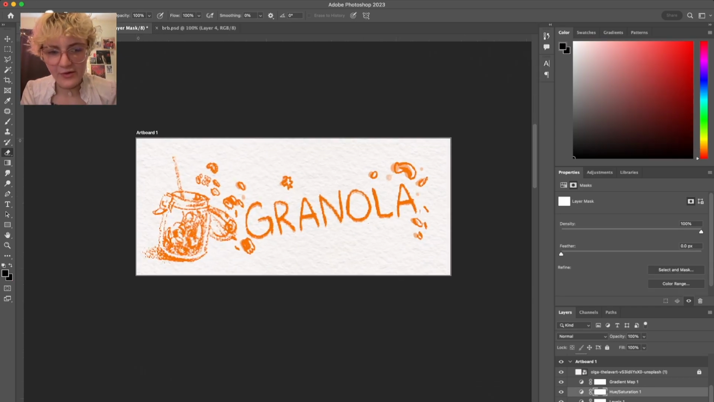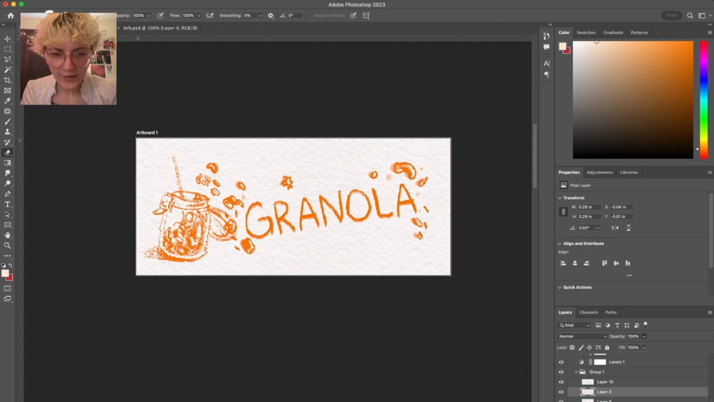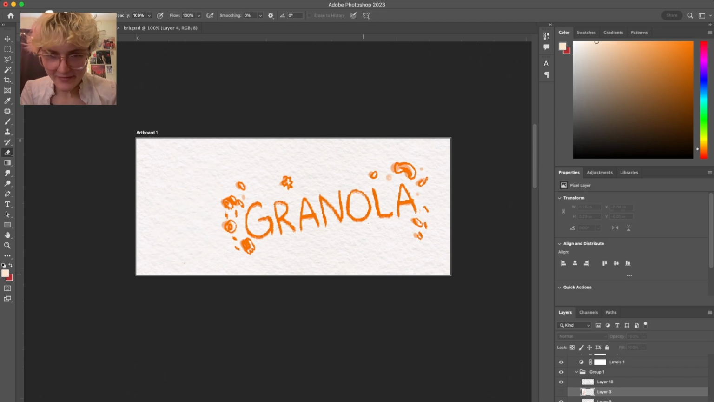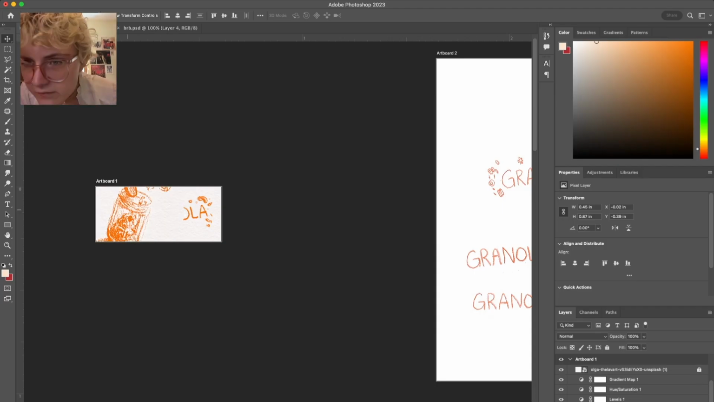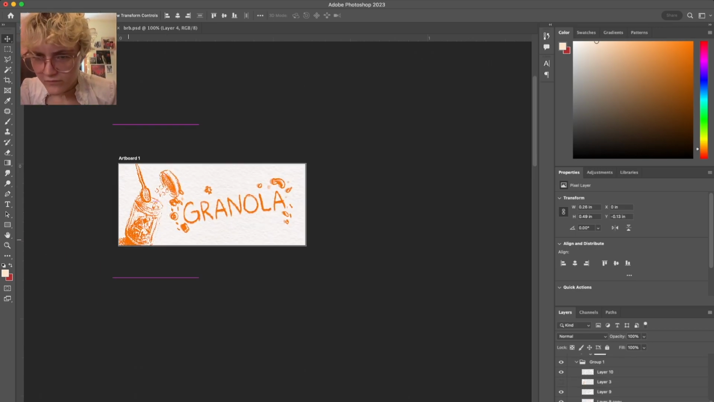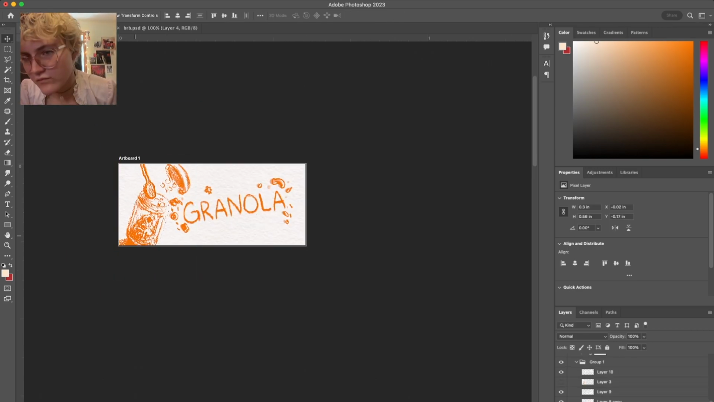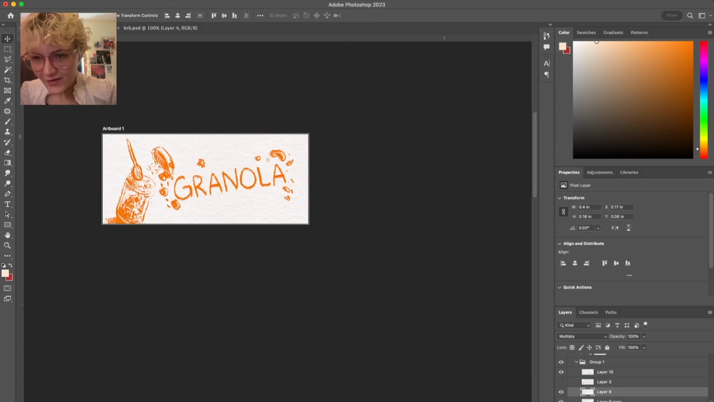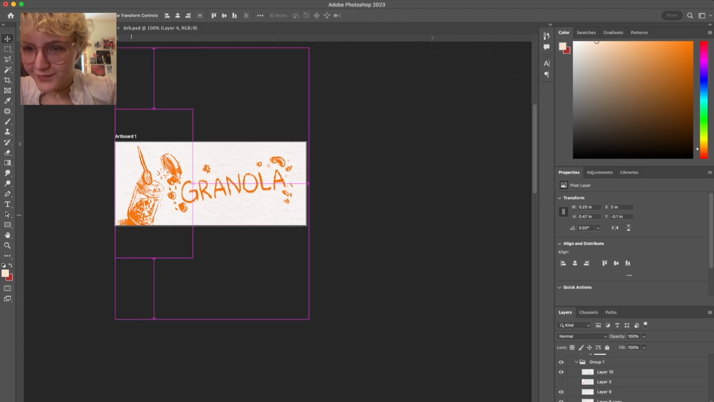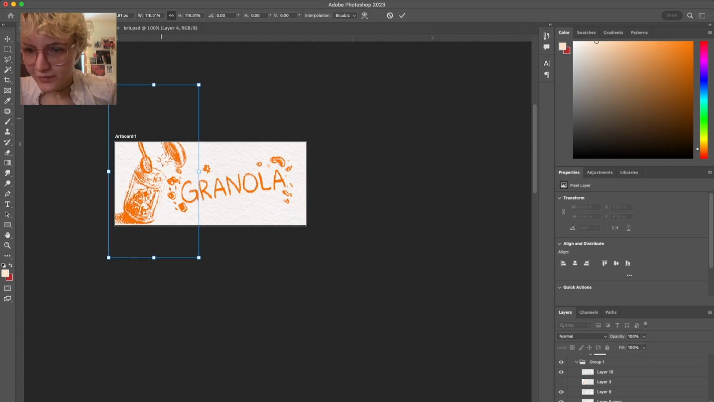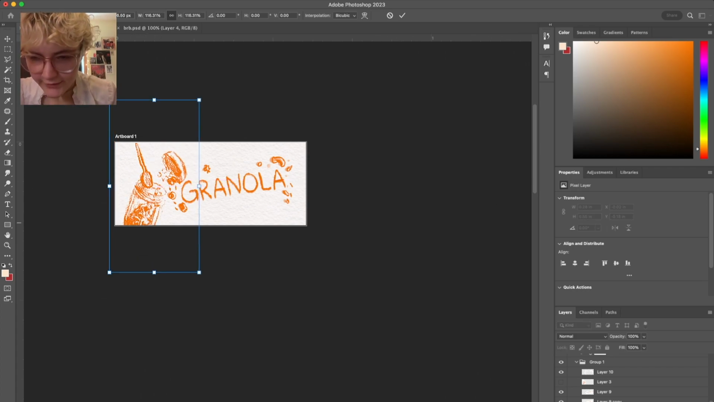I'm not sure about my granola jar anymore. Maybe the other one would fit better. I like this. It's so cute. But it's not perfect.